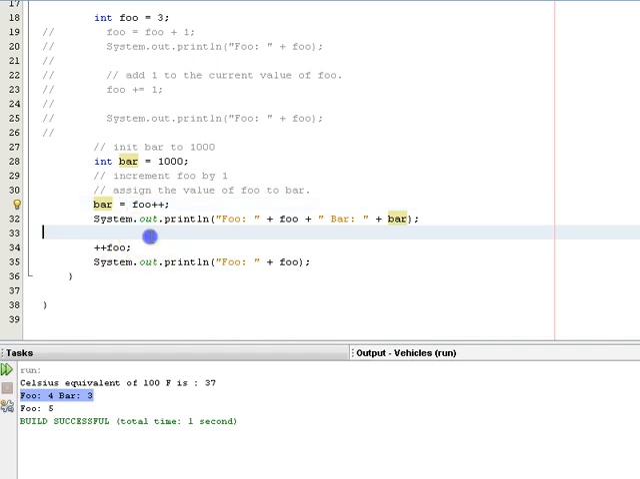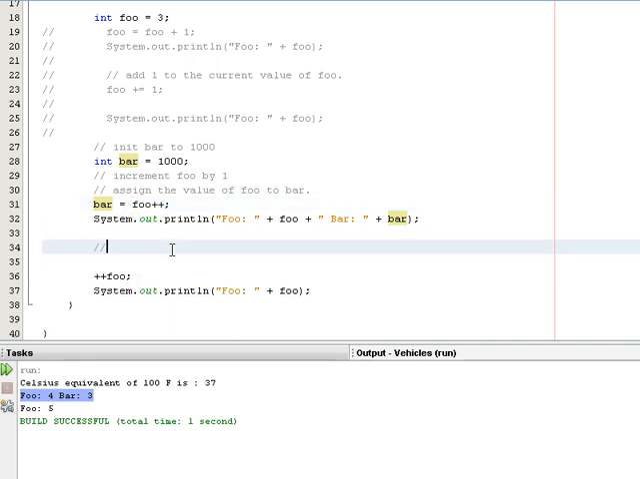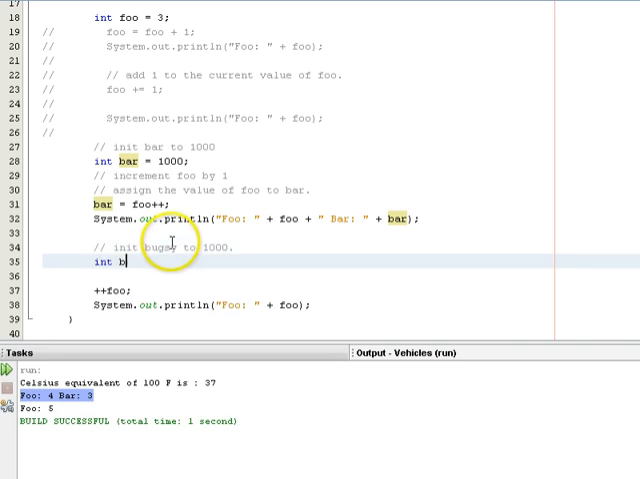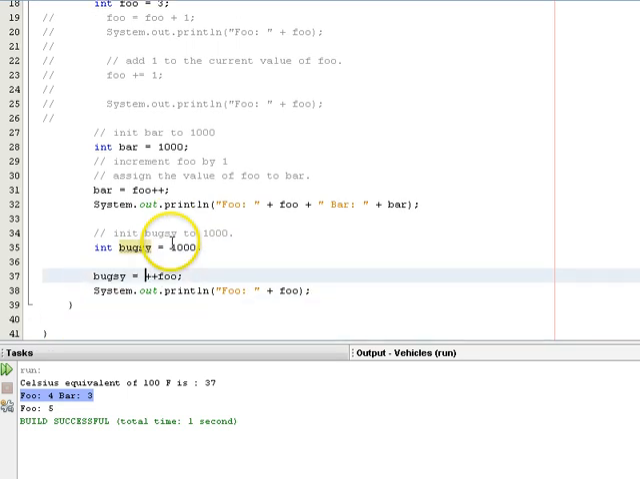Okay. Now let me do another example. Let's add a variable, let's say Bugsy, use my dog's name, and initialize Bugsy to 1,000. Now I'm going to say int Bugsy equals 1,000. And then I'm going to say Bugsy equals plus plus foo.